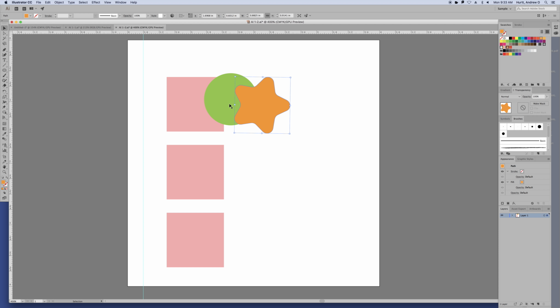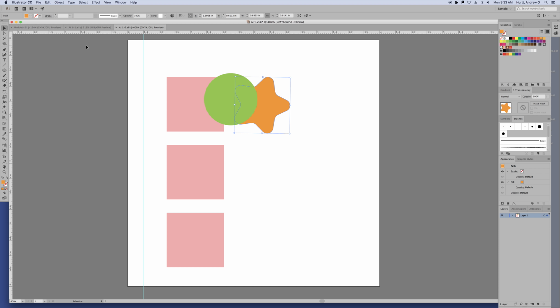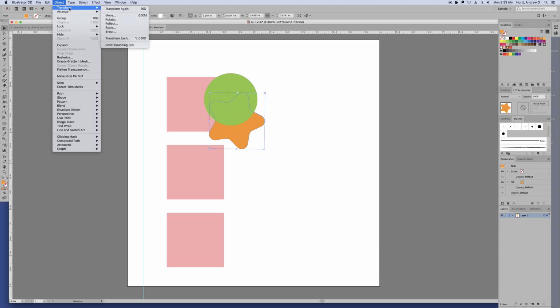And you can go through, let's say you wanted this orange star behind the green circle. You can go to arrange and you can bring it back. You can send it backward one step. And it should be, hopefully, yeah. So it's under the green, but it's over the pink. Or if you want to send it all the way back, you can go send it to back.